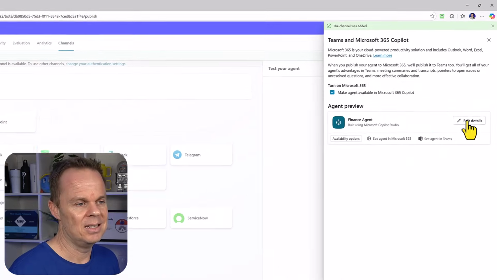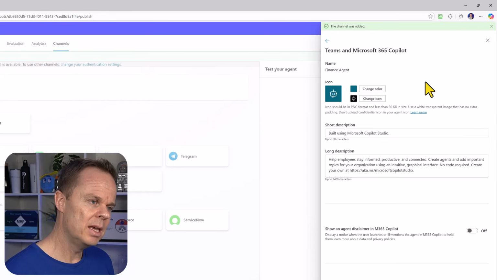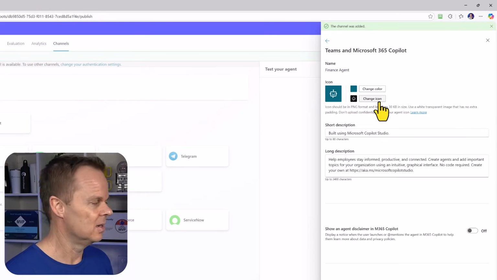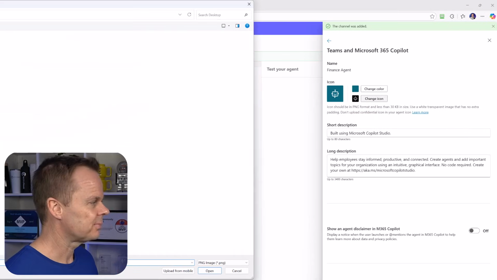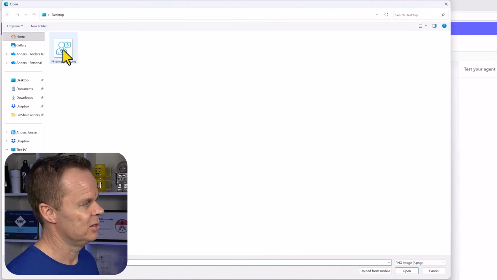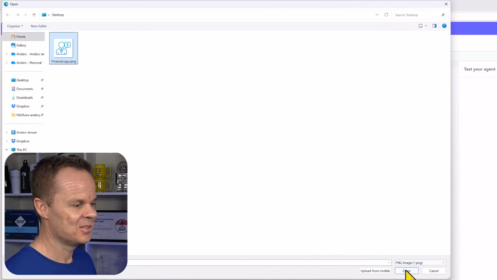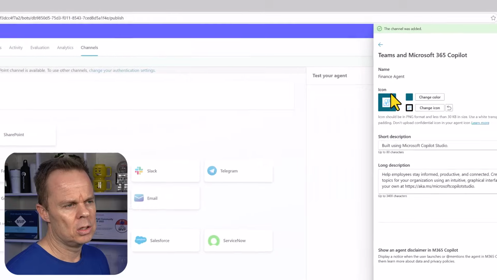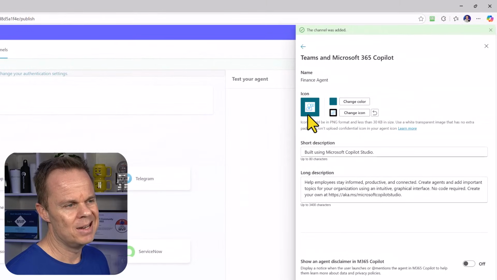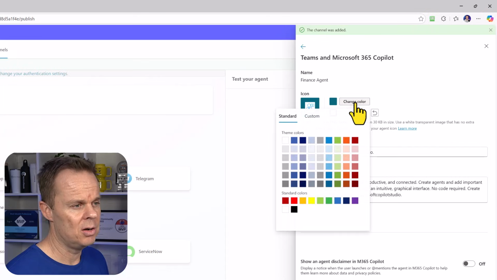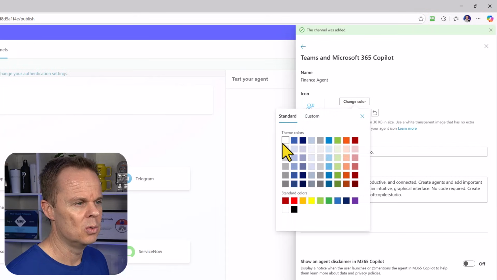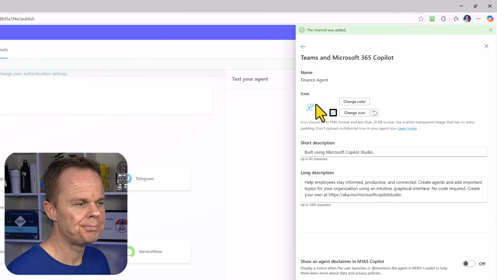But let's add a few details before we publish it again. I can click Edit Details. Here we can give it a new icon. I will click here and I have a finance logo ready. So I'll just use this. You can also see that we have a border. Right now, this is not looking good. So I can also change the color of this border. Let's just go with white.